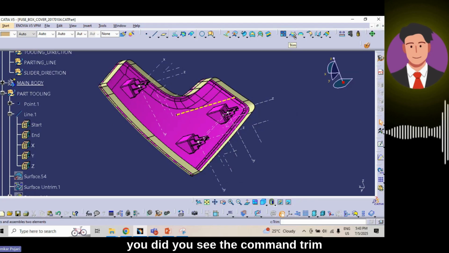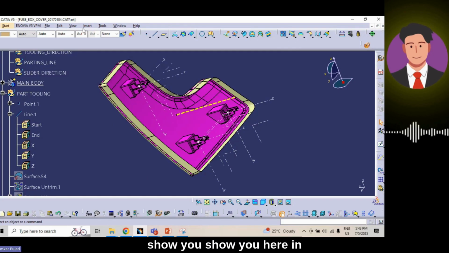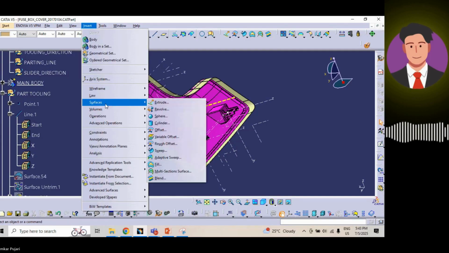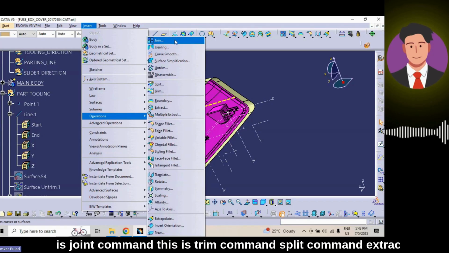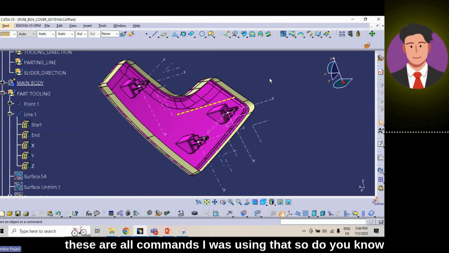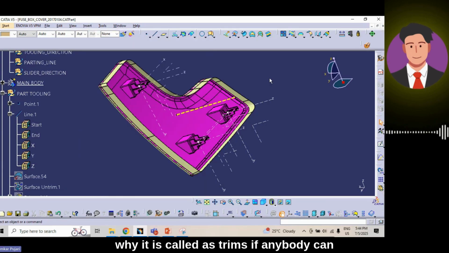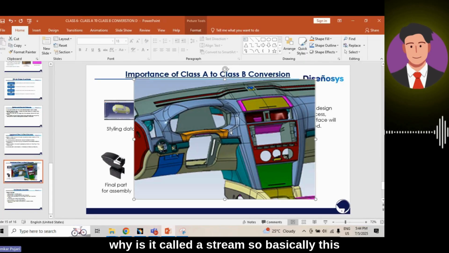Did you see the command trim? This is a join command. You can see here, in operations you'll find it. This is the join command, this is the trim command, split command, extract command, shape fillet command. So these are all commands I was using. So do you know why it is called trims? If anybody can come up with it, you have the answer here only. I will tell you the answer. Why is it called trim?